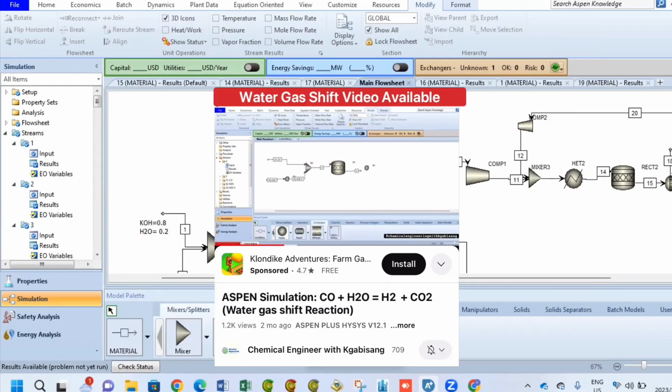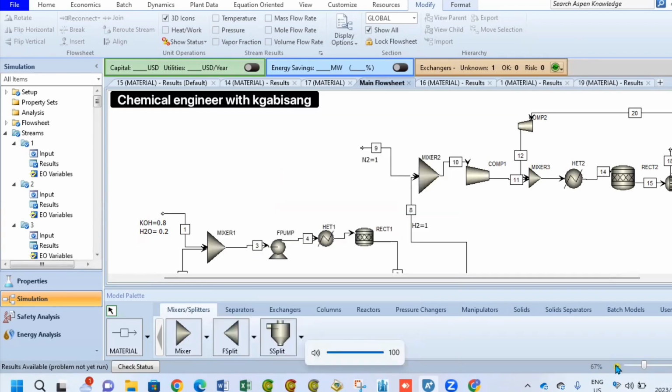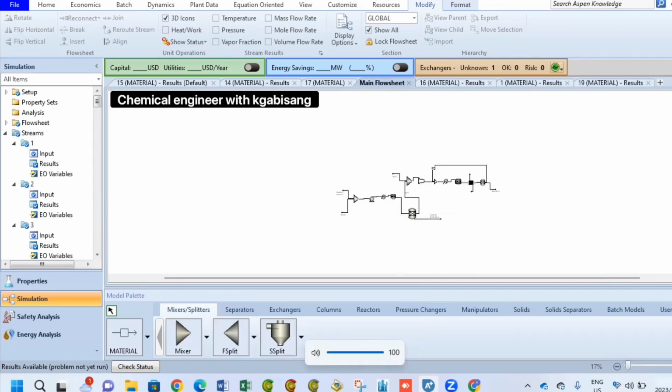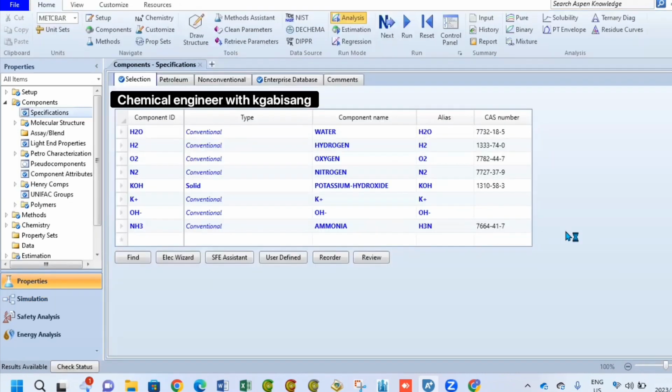So basically there's multiple ways, guys. We could take a shift reaction where we react carbon monoxide and water. So there's really many ways to produce hydrogen. But for the sake of this project here, let us say we want to produce green hydrogen, as green as possible. So we are going to use water electrolysis.